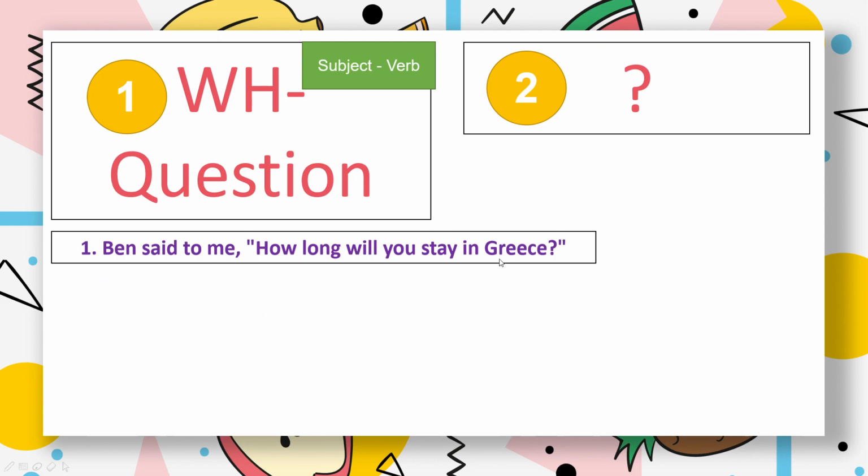Before we start answering the examples here, you need to memorize the sentence structure rule, subject, verb, when you answer this question. So now let's look at the first example. Ben said to me, how long will you stay in Greece?